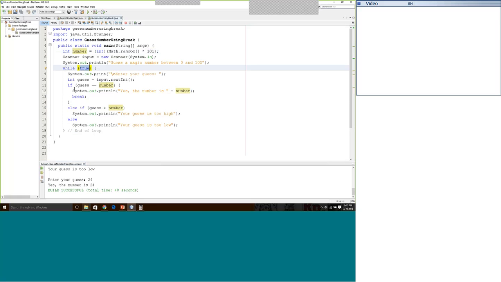We're getting our guess, and if the guess is equal to the number, boom, we put out, yes, the number is whatever it is, 24, and we break out of the while loop. The while loop is the last thing that's done, so the program will end. But if it is not equal to number, then we execute the else if. If it's greater than, you put out too high, else it's too low. And you keep looping indefinitely until the end user eventually picks the correct number.